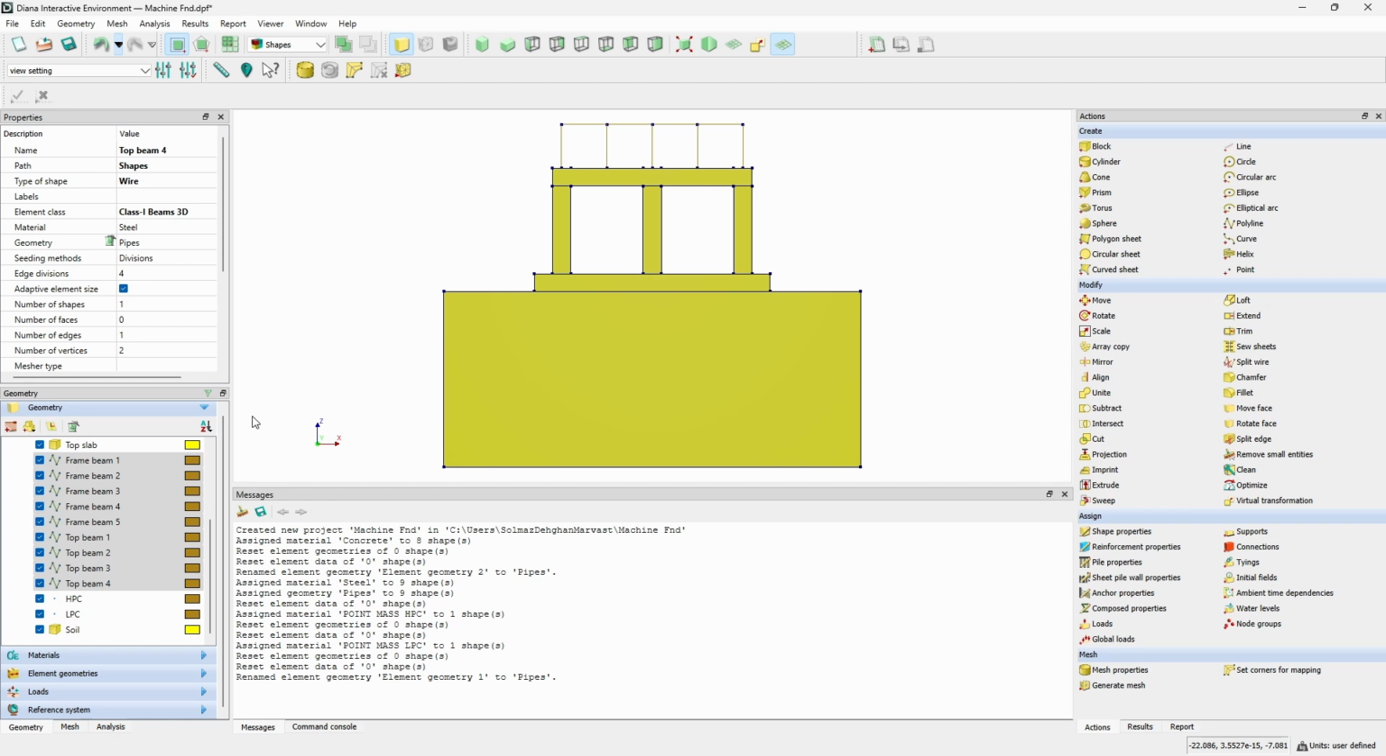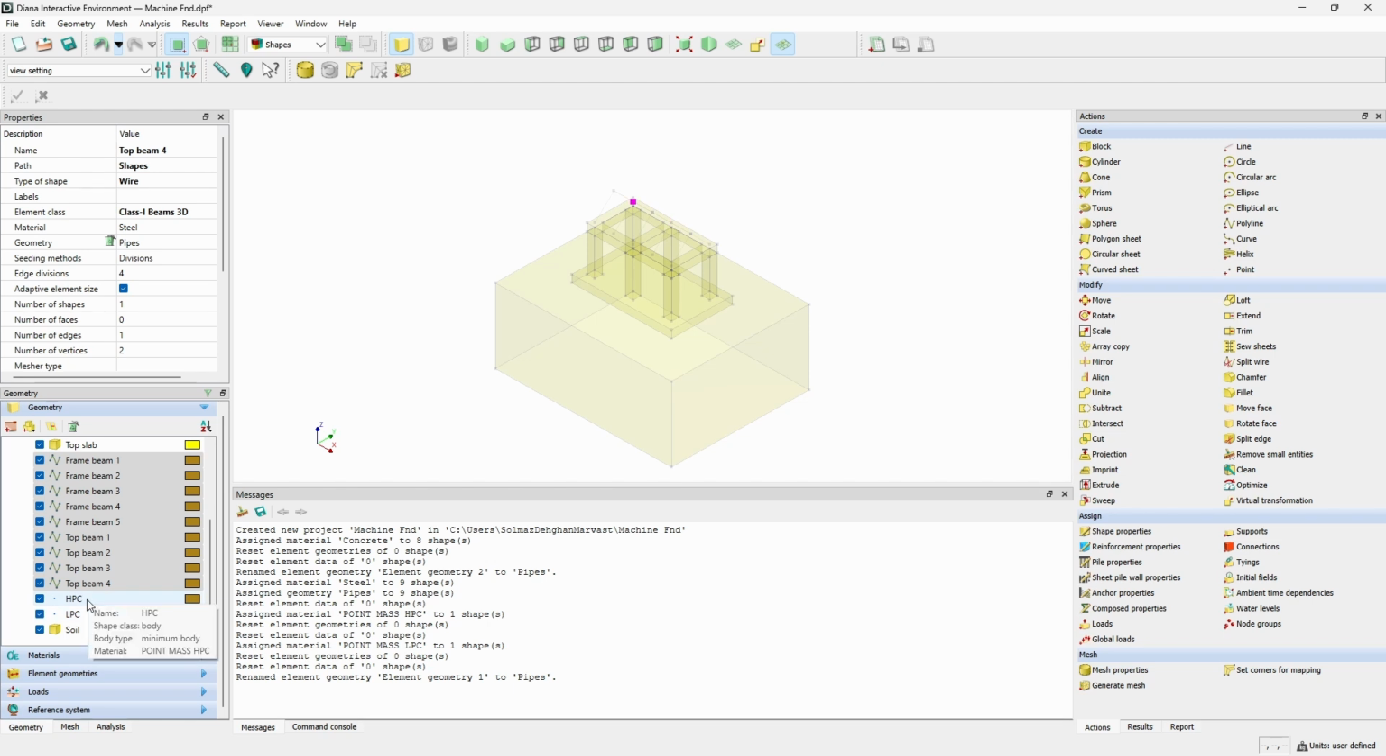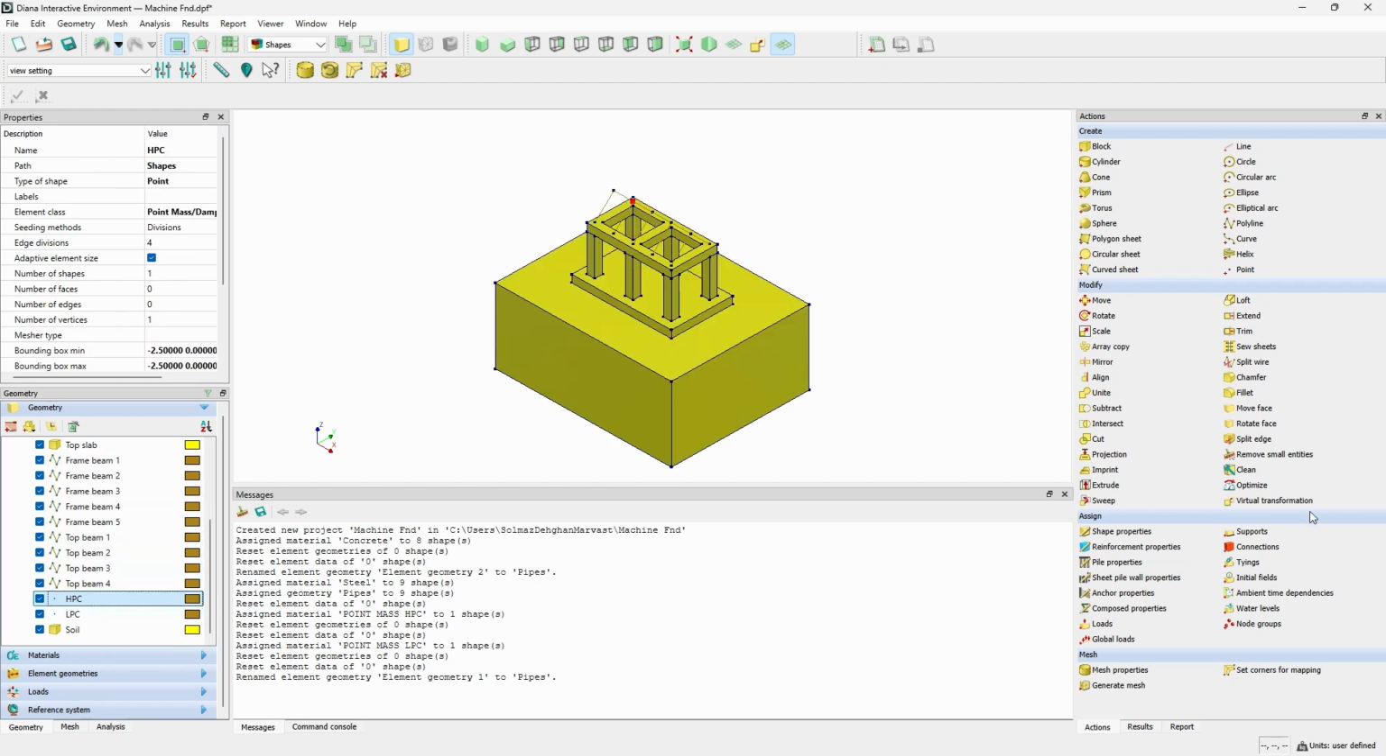In this model, two point bodies are being created for the high pressure compressor. And just let me show you. And the other for the low pressure compressor. We need to define the material properties for these two objects.